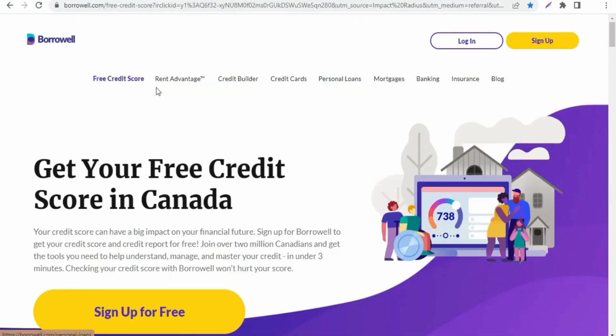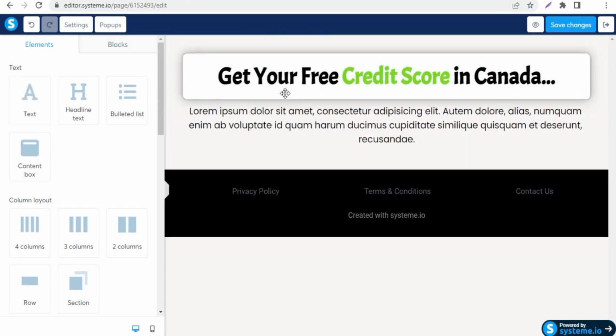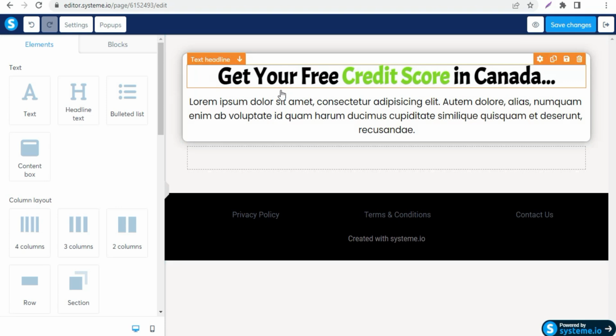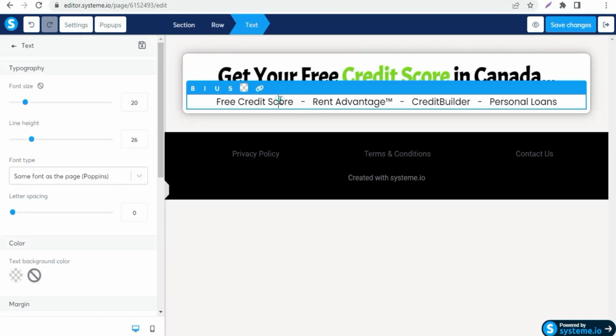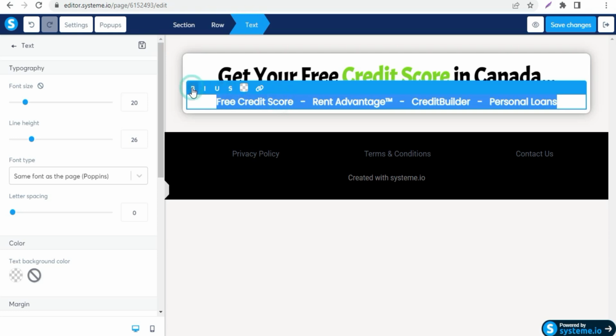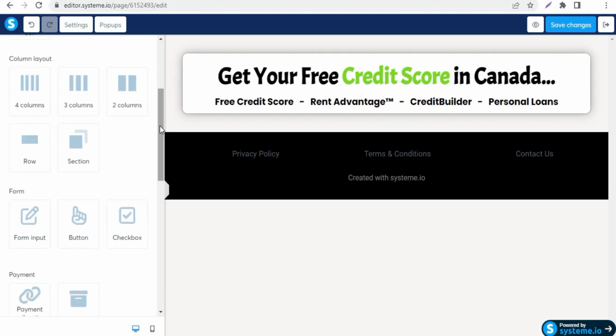I'm going to copy these few lines of text, and I'm going to paste it here. So I'm going to go with my text, sorry, below this main headline, and I'm going to delete this one. So quickly I'm going to copy and paste, and you guys can see this, and I'm going to go with bold, and now you guys can see it looks decent.